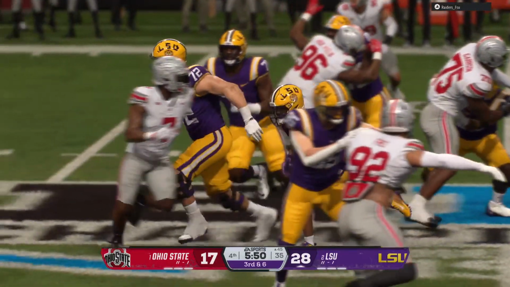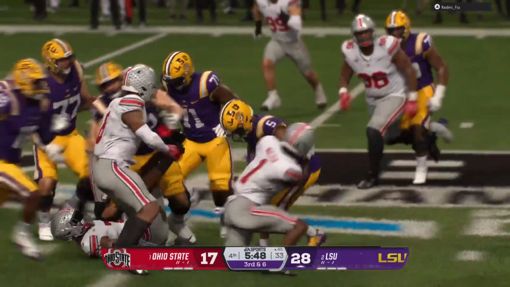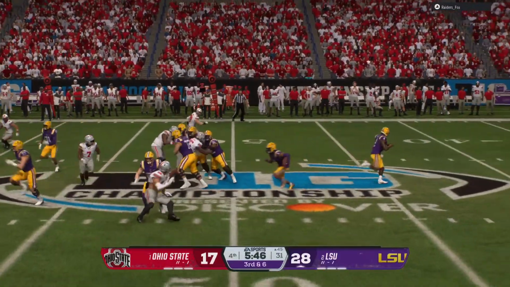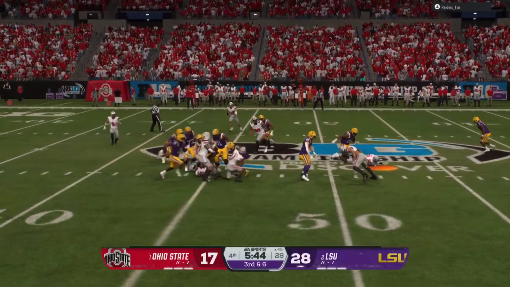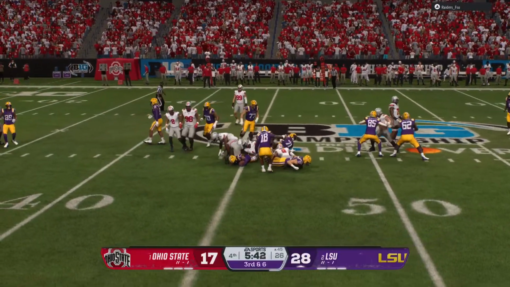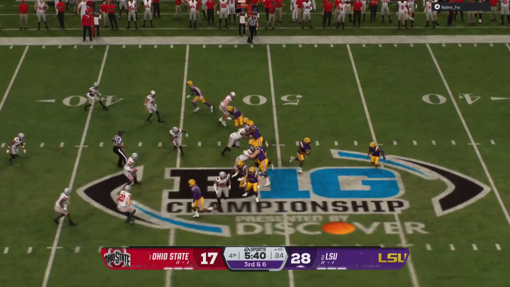See, that's how you limit what an offense wants to do. This time, the defense just won the battle up front at the line of scrimmage, not giving up any big plays. Everybody's gap sound. It's really solid defense on that play.